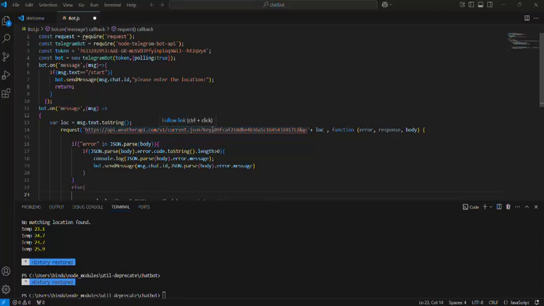Building a simple Telegram bot that fetches and displays weather information from the Weather API services. This bot allows users to enter a location and it will send back the current temperature for the location. So we are using two packages here.